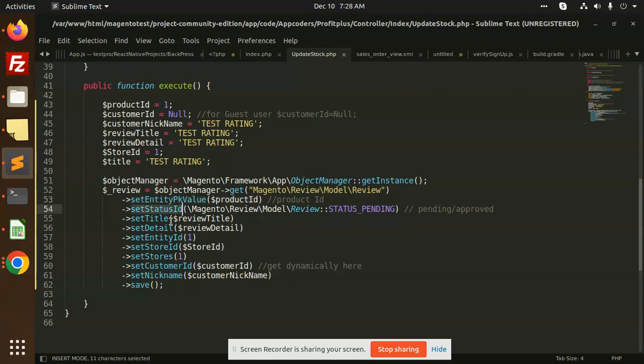We are going to set the status, title, detail, entity, store ID, store, and customer ID. Here we have a difference for the customer ID. For a guest user, you just need to pass null. If you have a customer ID, then you need to pass 1, 2, 3, whatever. So this is the basic scenario. If I pass null here, that means the rating would be added as a guest.